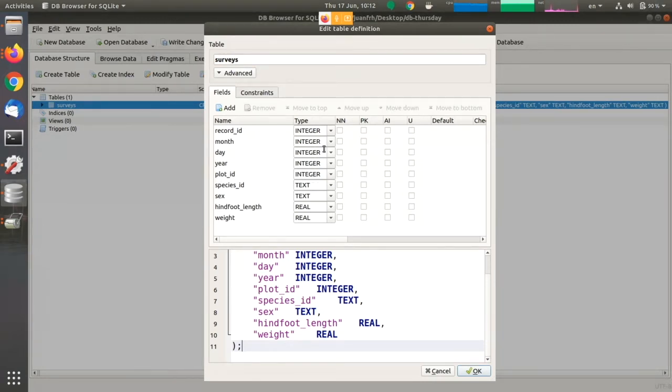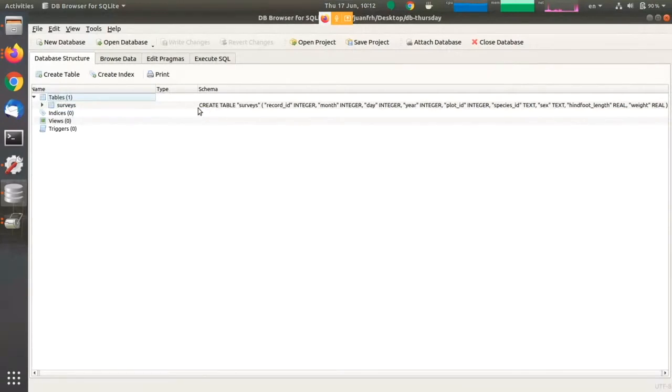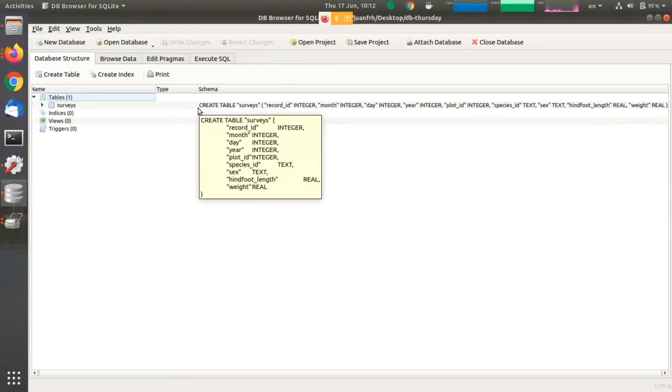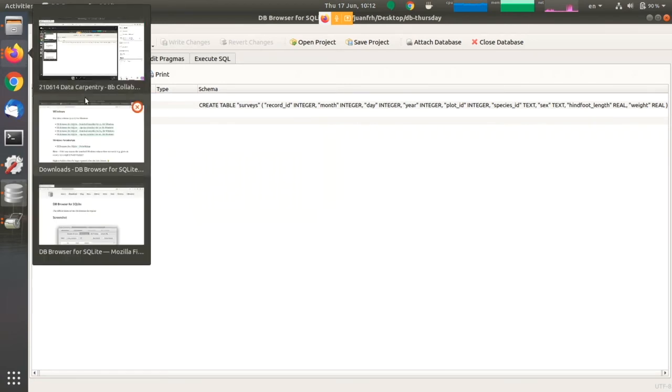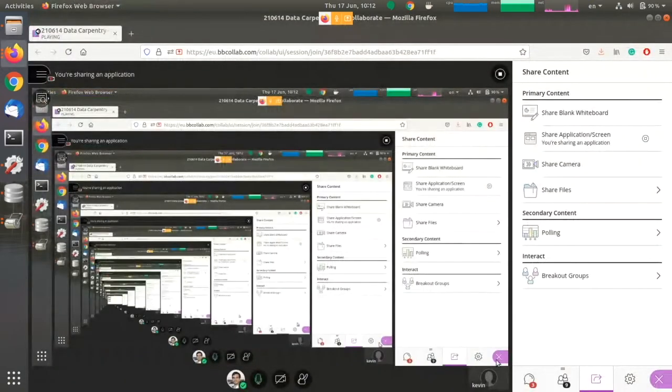And what we will do, this is like an exercise for you. Okay, we click on OK. We have two more tables. We have the table called plot and the table called species. So we will import these tables as well. I will give you a few minutes. You can let me know.